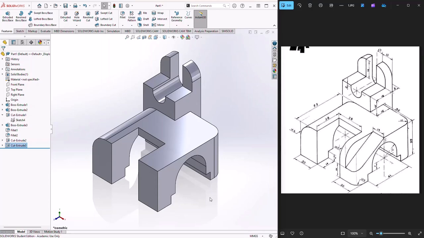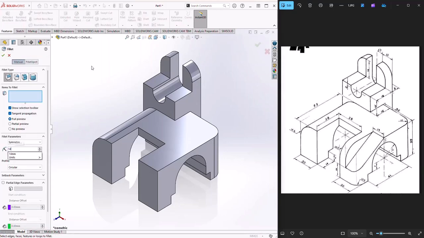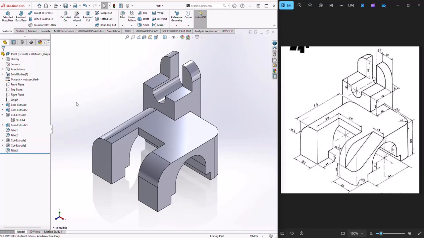So we have only, I think, one more feature remaining, which is this section over here. This will require us to create an extruded cut, to create this cutout, and then add a fillet over here. So let's start by adding the fillet. We have a 14 millimeter radius fillet. So I'll go here to fillet again, type 14, I'll pick this edge and I'll select OK.